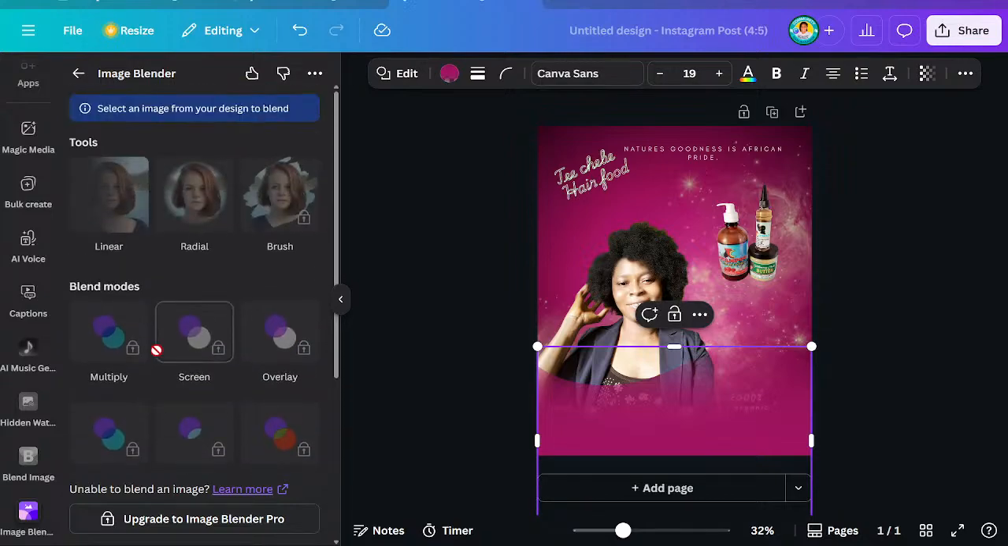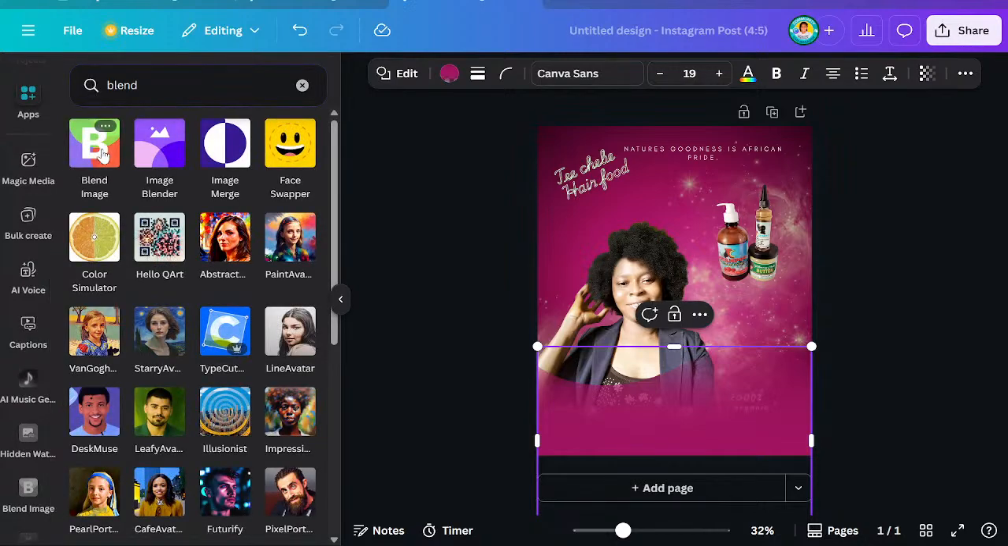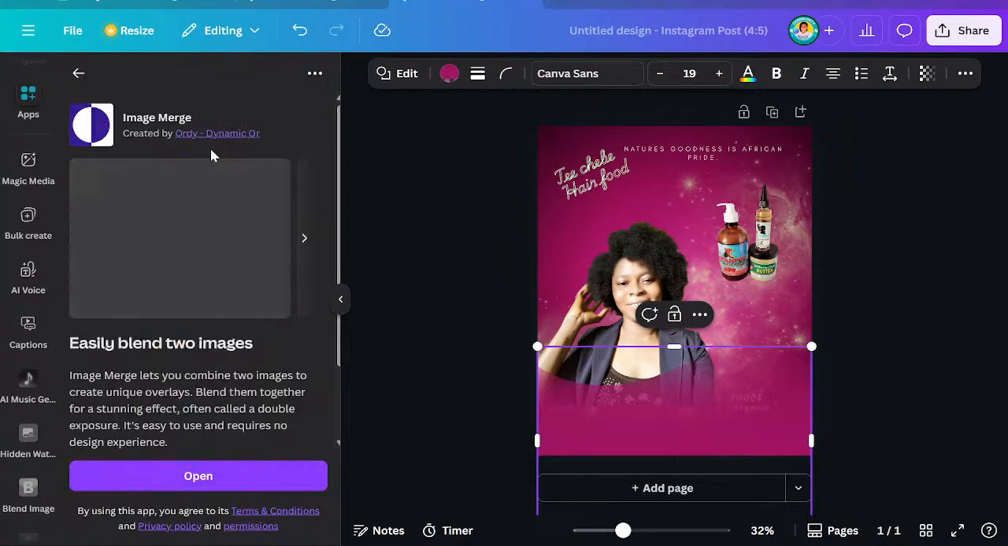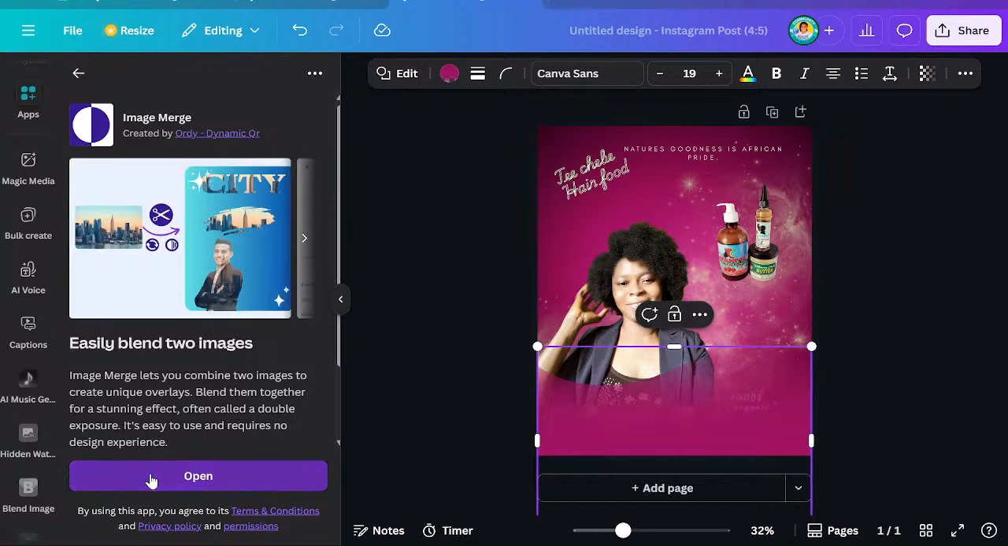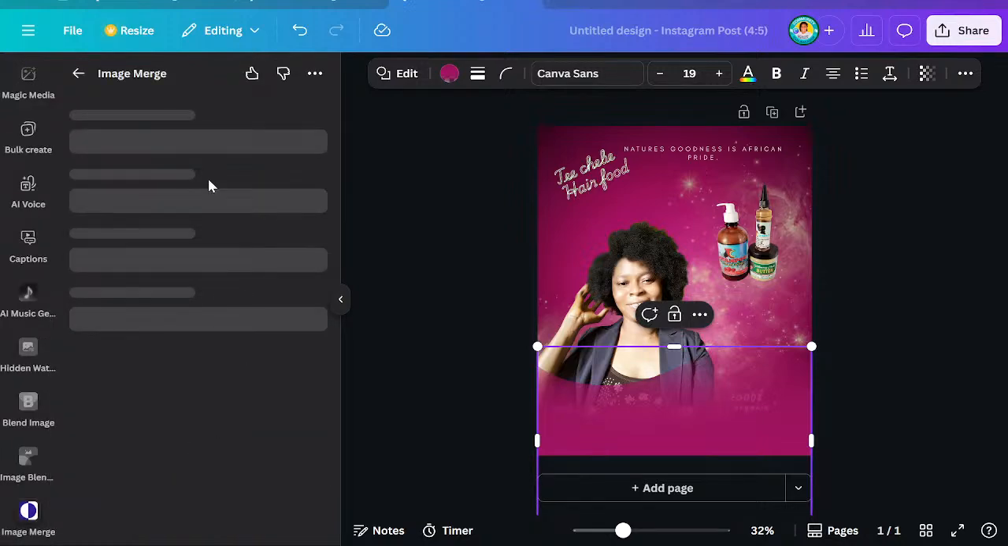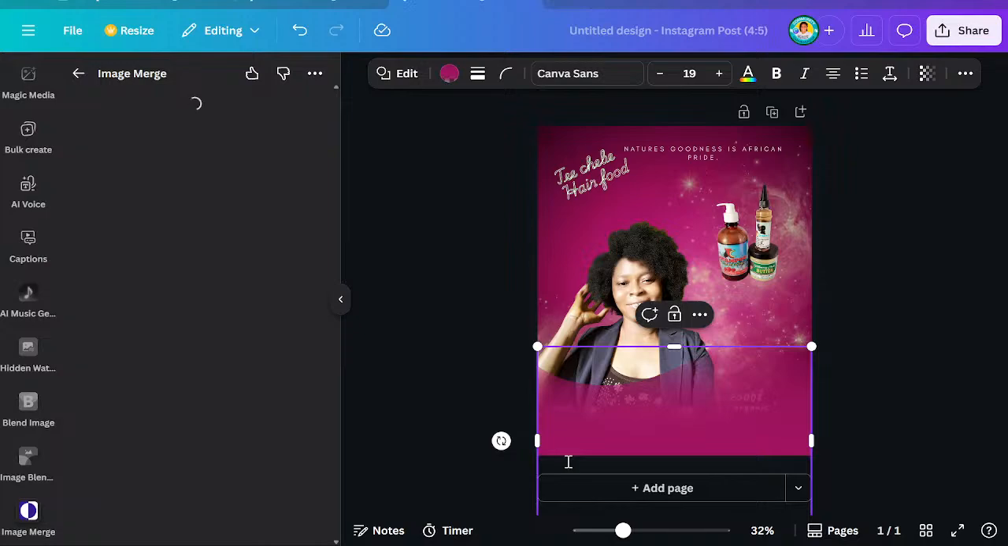So I should upgrade to Blender Pro. So sad. But with these apps, you can actually blend images. Let's try if this one works for us. But you see we achieved the same thing with our shape.